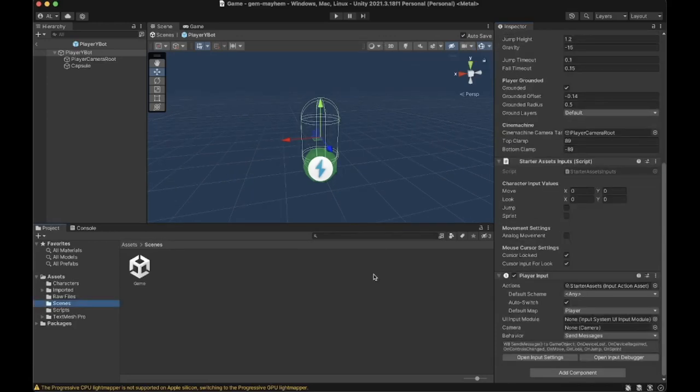So let's actually put the model into our character prefab. In raw files, we can simply drag YBot into the prefab.